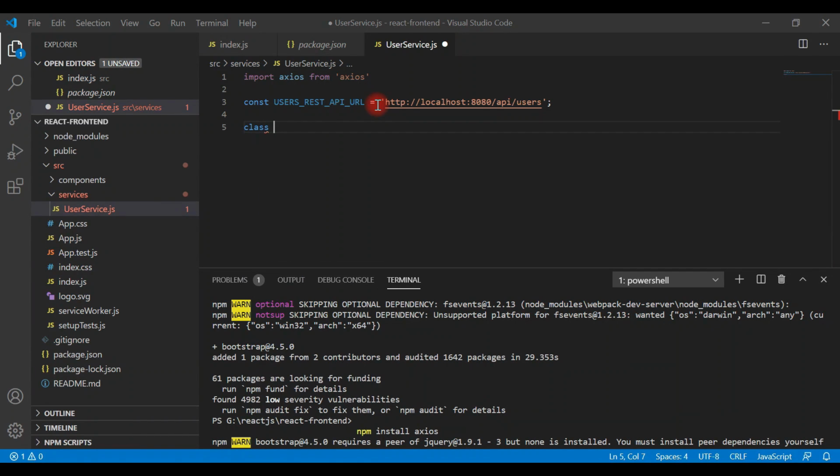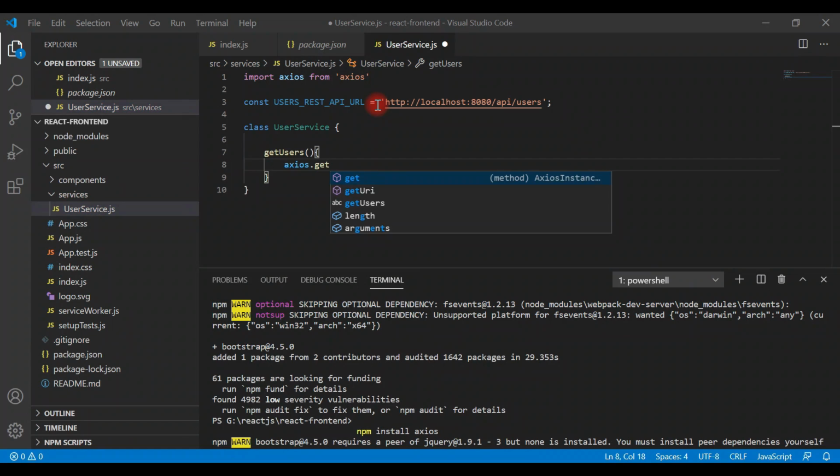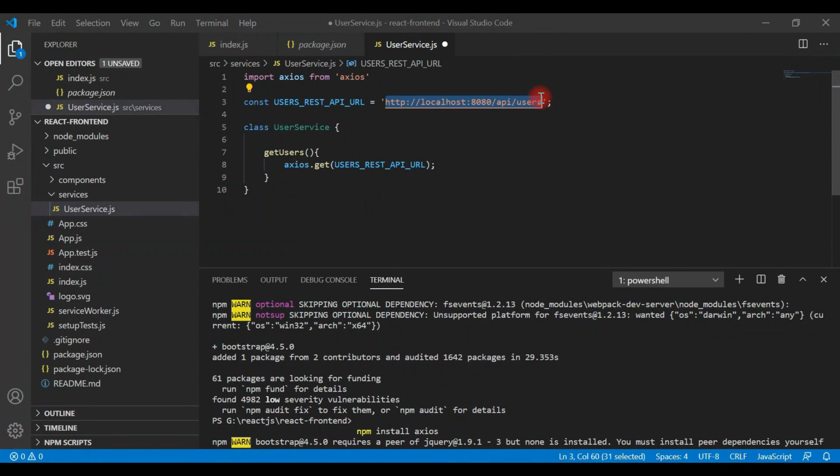Okay, now let's go ahead and create a class. Let's name it UserService. Within the class we'll create a method called getUsers, and the Axios object provides a get method, and let's pass a URL. So this is basically a GET HTTP method we are going to call here. This REST endpoint handles HTTP GET requests, right? So that's why we are using the get method to call this REST endpoint.